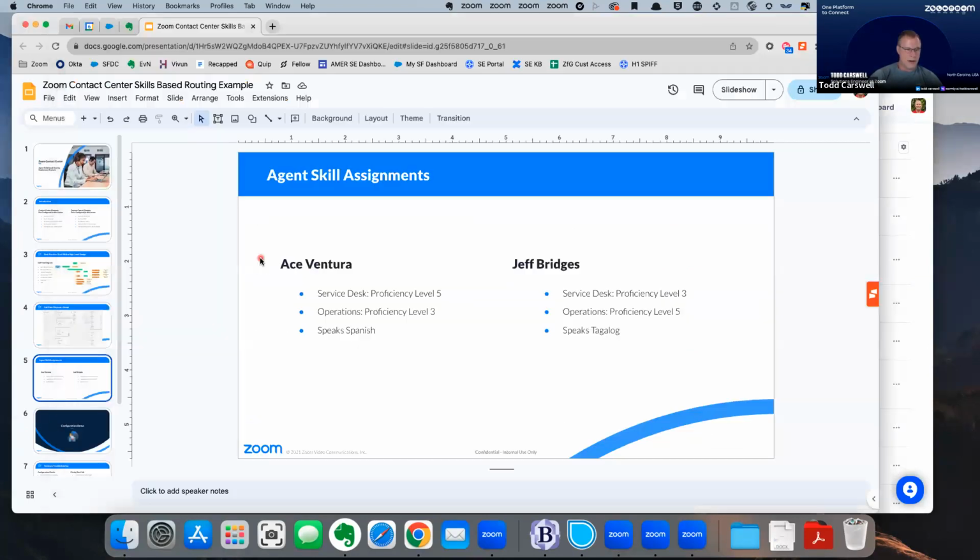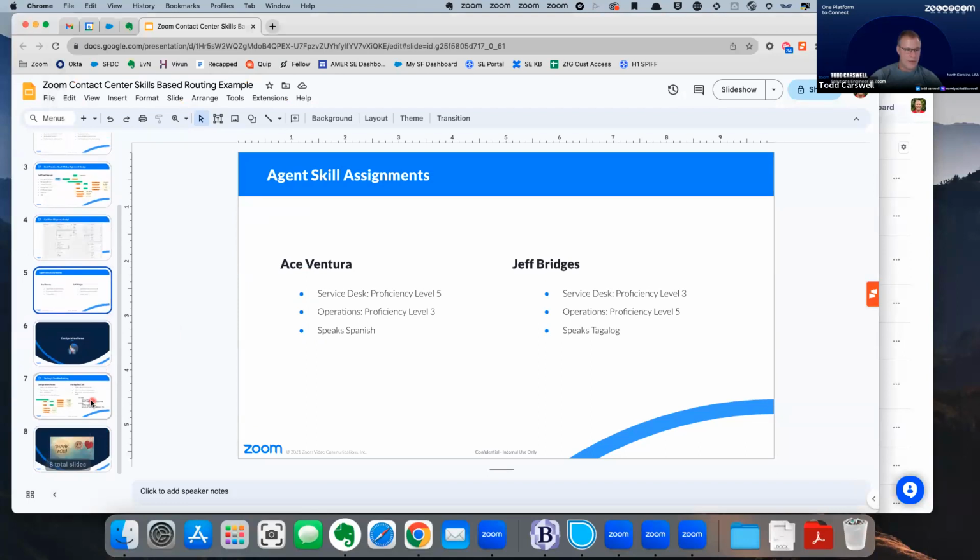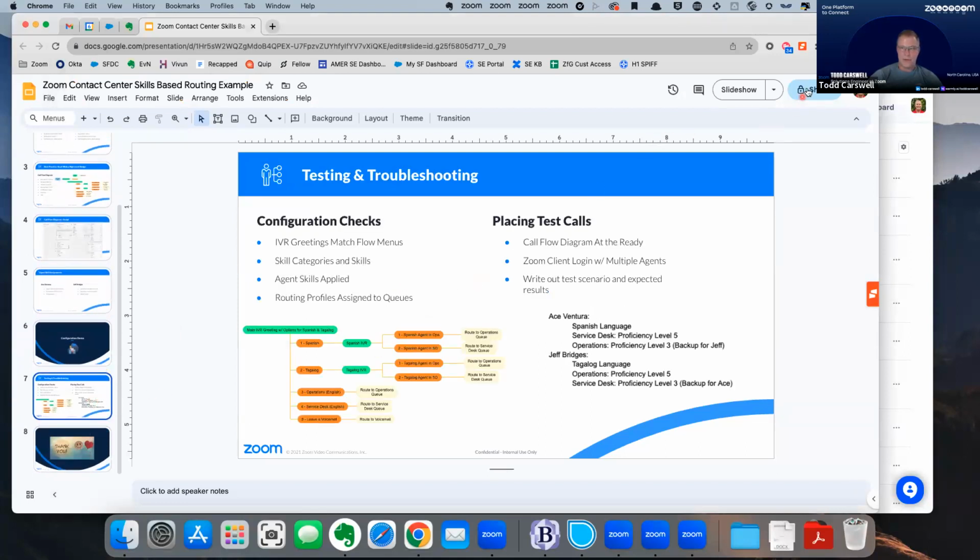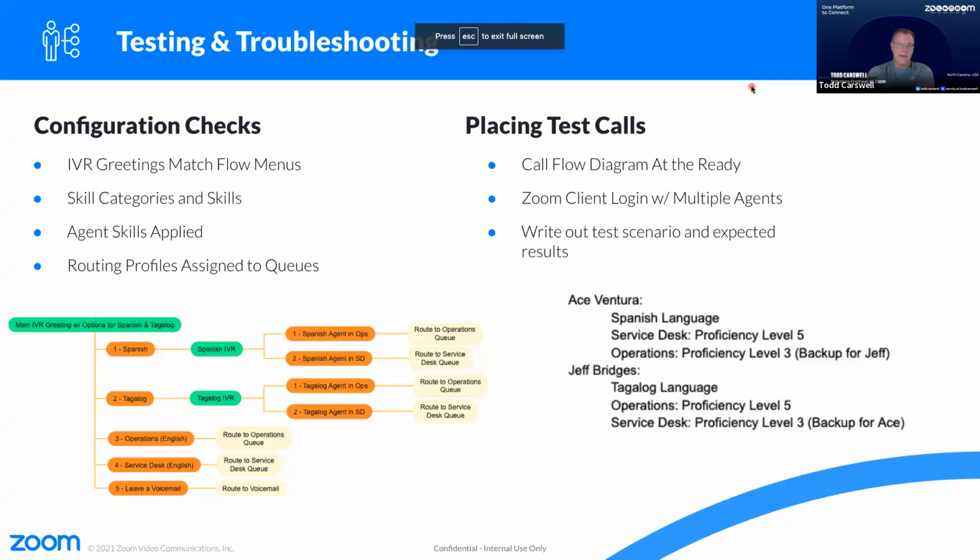Now let's go back to our slides, and we want to set up the test environment. Okay. So let's just expand that so you can see what I'm going to do. First thing I'm going to do, I won't bore you with that here on this video, but I'm going to go through and do configuration checks just to double check that all my IVR greetings match the flow menus. I'm going to check my skill categories and the skills that I've set up, make sure they're applied to the appropriate agents. And then I'm going to check my routing profiles, make sure they're assigned to queues. And then I'm going to start placing test calls.